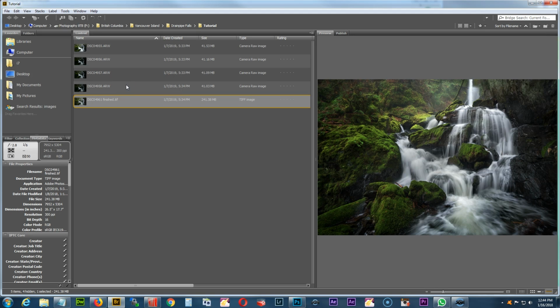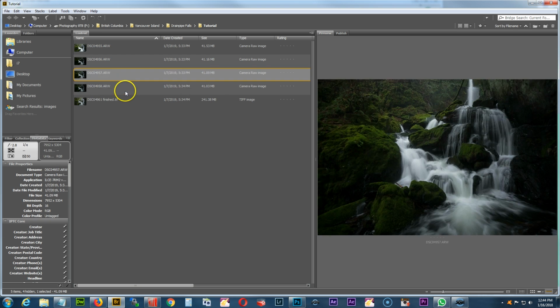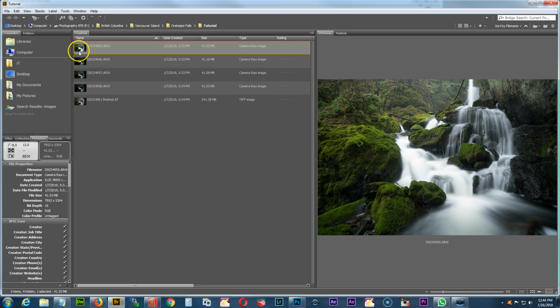First of all, let's look at the raw files and talk about the camera settings that I decided to use while I was shooting. This first exposure was shot with an aperture of f8 for great depth of field and maximum sharpness on that particular lens, and I used a long exposure time of 13 seconds. So this is a very overexposed frame.